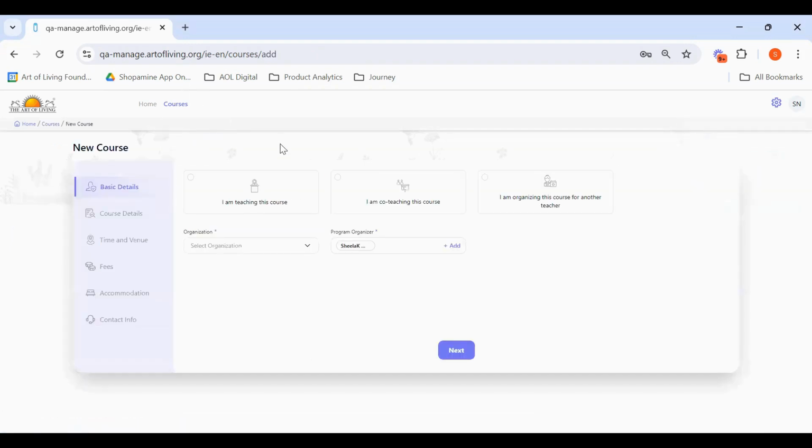The new course has multiple steps to be taken before we create the whole course. In terms of the basic details, the course details, the time and venue, whether it is online, offline, the fees, documentation, if it is present or not, and lastly, support contact info. I'll start with the basic flow right now. I'm teaching this course as a teacher.